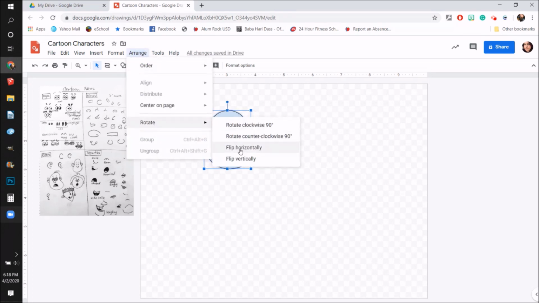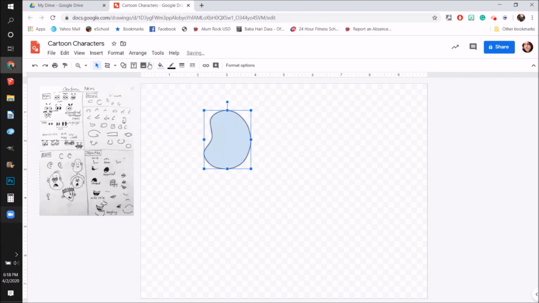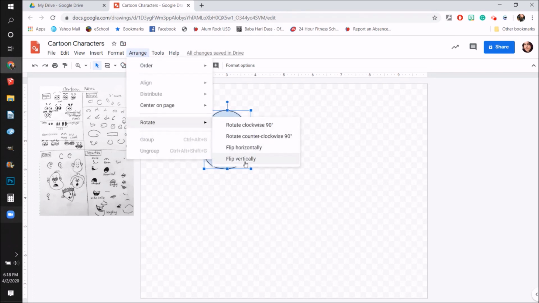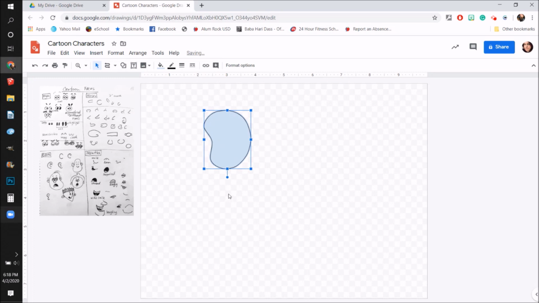I can flip horizontally so it's facing the other direction. I can also flip vertically. So these are really useful tools that you can use. Again, you can always just click and drag it.